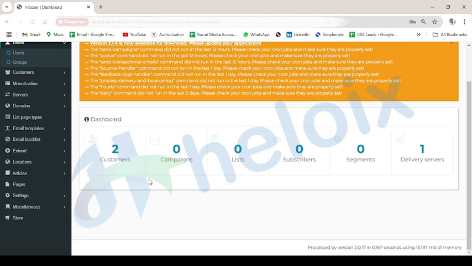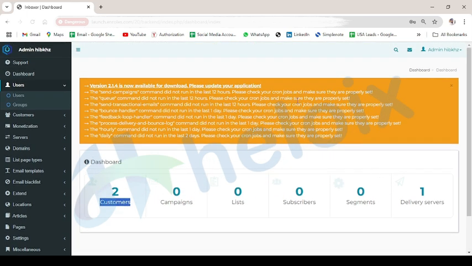Here you can set up your dashboard. So you can check your customer campaign list, subscriber and all data. These are some updates like send campaign is not working, region is cron job and all. So these are the notifications you are receiving. Keyboard issues in the solution are working like that.